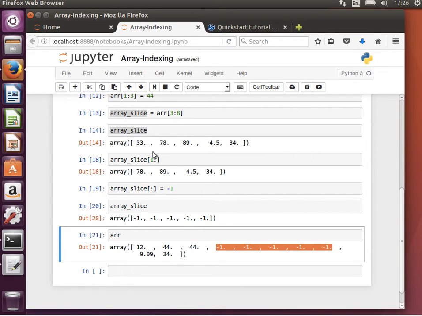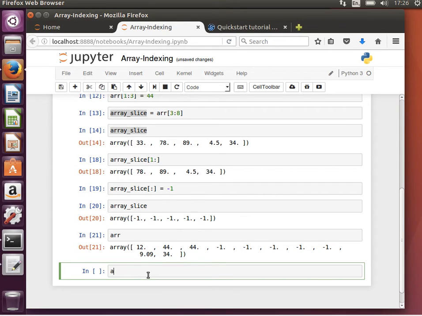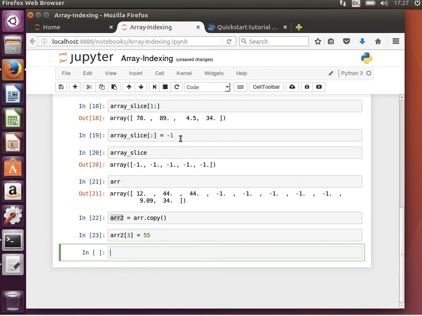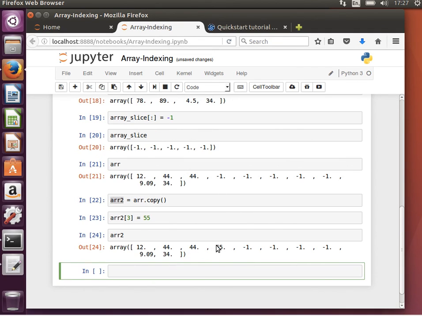If we want to make another copy, then we can use the function copy. This will give us another array, which is a copy of the one that we copied. If we update the second array, then the first array will not be updated. One example is arr2 of 3, so the fourth element, equals 55, let's say. The fourth element here is at 0, 1, 2, 3, and it's a minus 1. If I display arr2, then it'll be 55 as we changed that, right? Hope that makes sense. Let's stop here and see you next time.